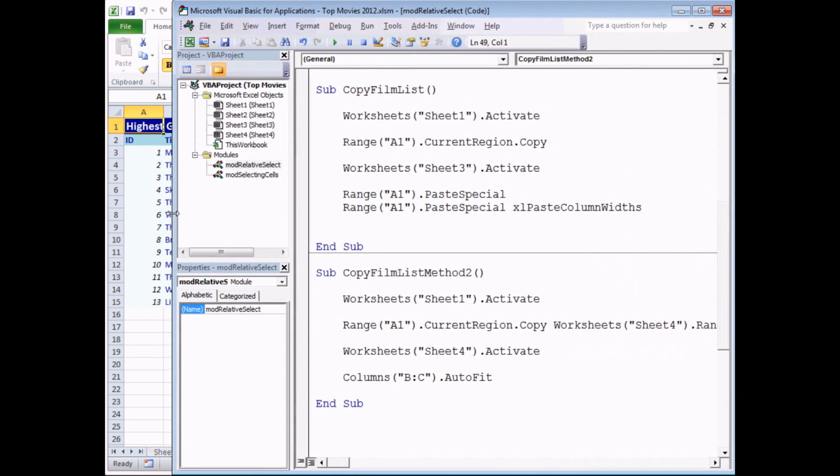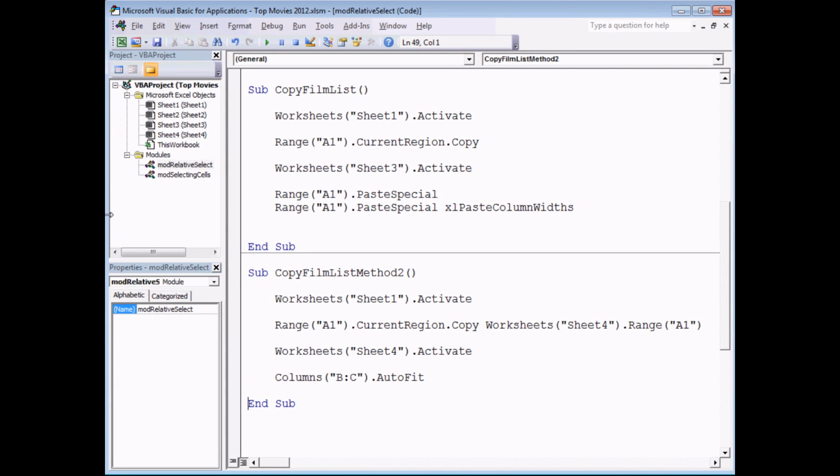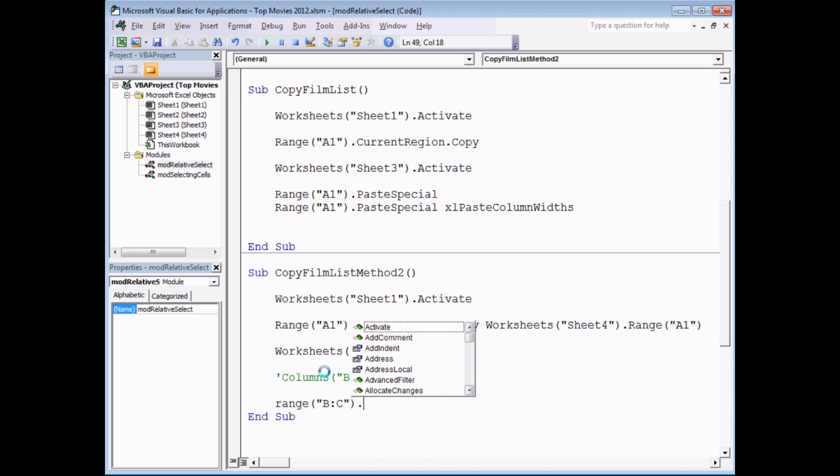So there's the changed columns. Now, I mentioned before that I could refer to columns B and C using the range property as well. There is one slight extra thing you would need to do in order to make the AutoFit method work. I'm going to comment out my columns line, and I'm going to replace that by referring to range B:C dot. Now you'll see that in the IntelliSense list there is an AutoFit method available, but unfortunately it won't work directly by referring to range B and C like this.